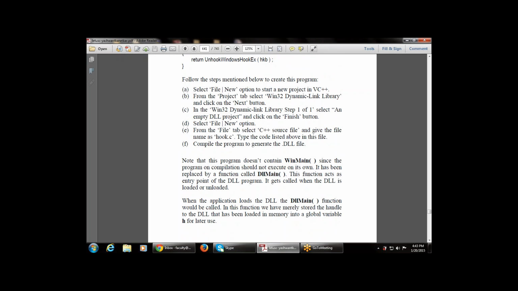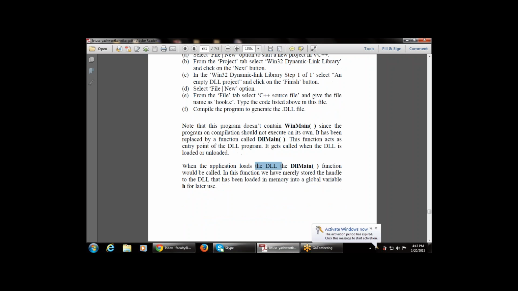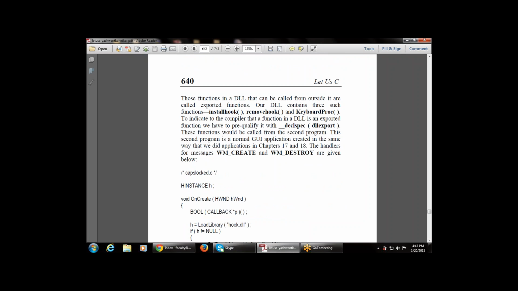This is the important point: it does not contain WinMain as the main function. No, it contains the DllMain function. When the application loads a DLL, the DllMain function is called. In this function, we have merely stored the handle to the DLL that has been loaded into memory in a global variable h for later use.